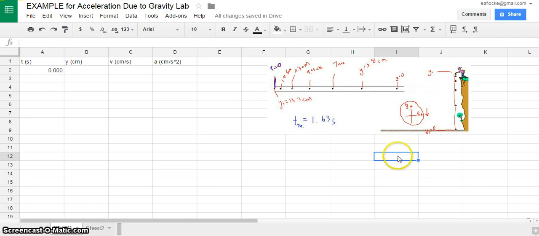So anyway, I've got 7 dots. I've got this much time. I'm going to hit equals. Equals is how you tell the spreadsheet that you want it to behave as a calculator.